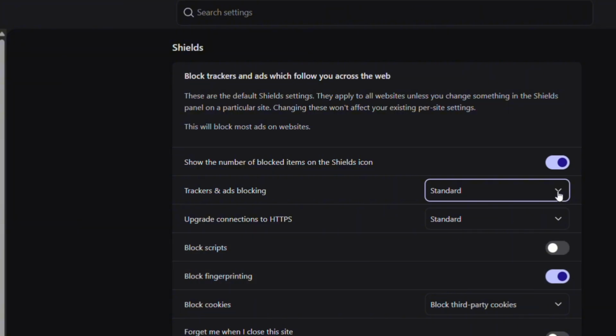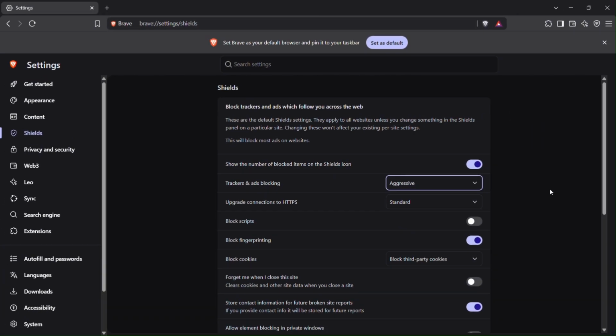To allow ads on websites, select Disabled from the drop-down menu. This turns off Brave shields for ads and trackers. To block ads again, simply change the option back to Standard or Aggressive. That's it. You've successfully enabled or disabled ad blocking in the Brave browser.